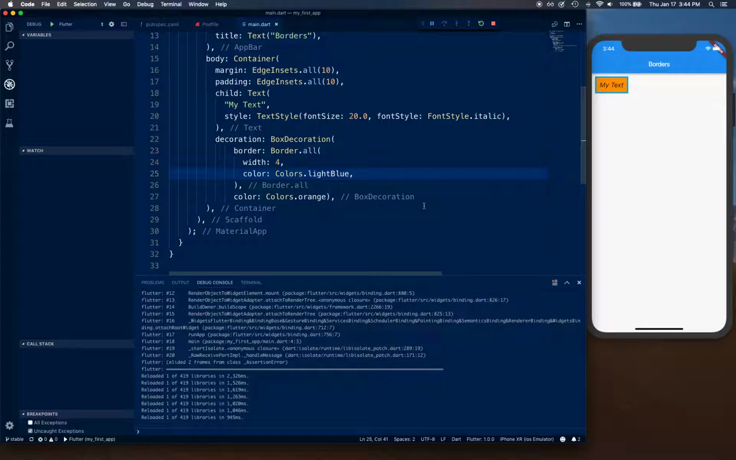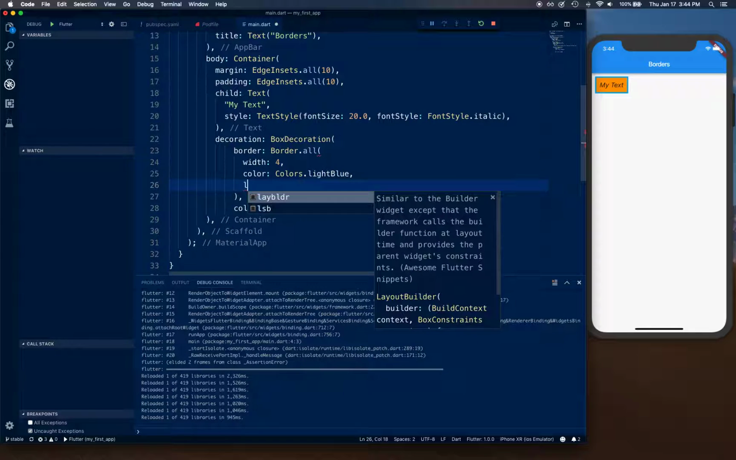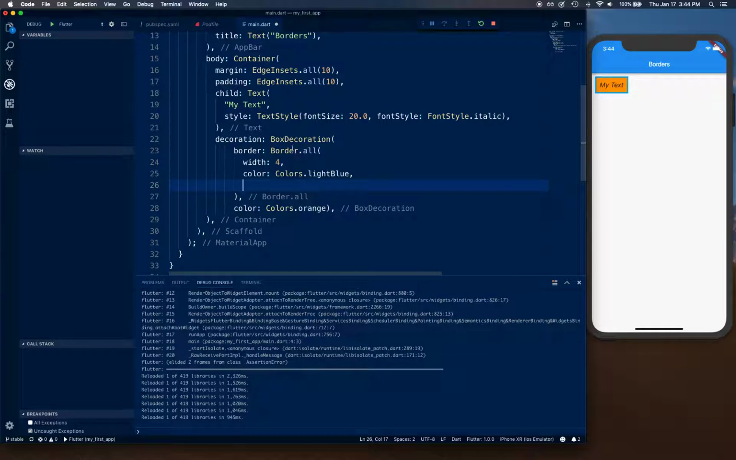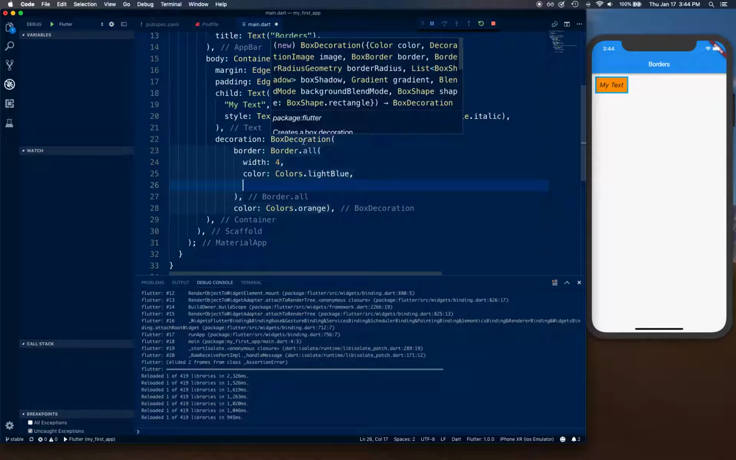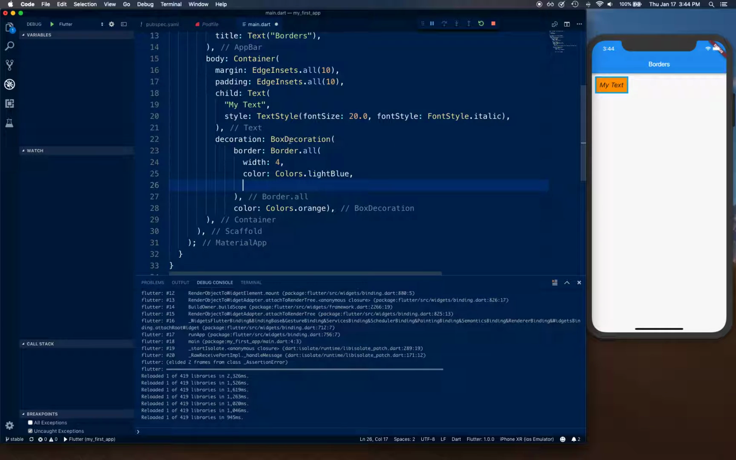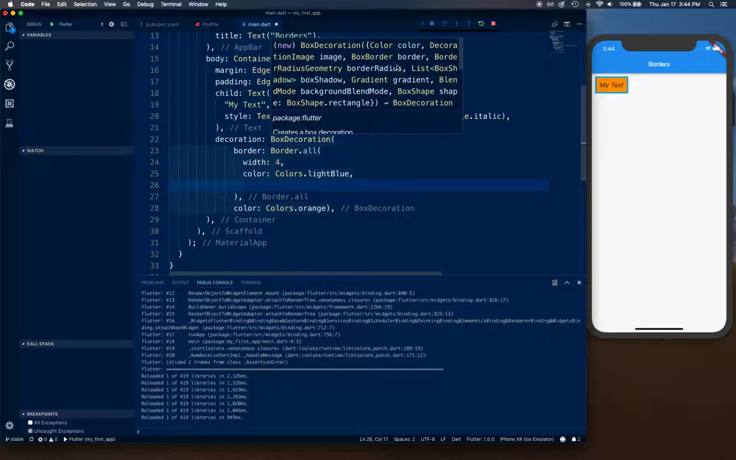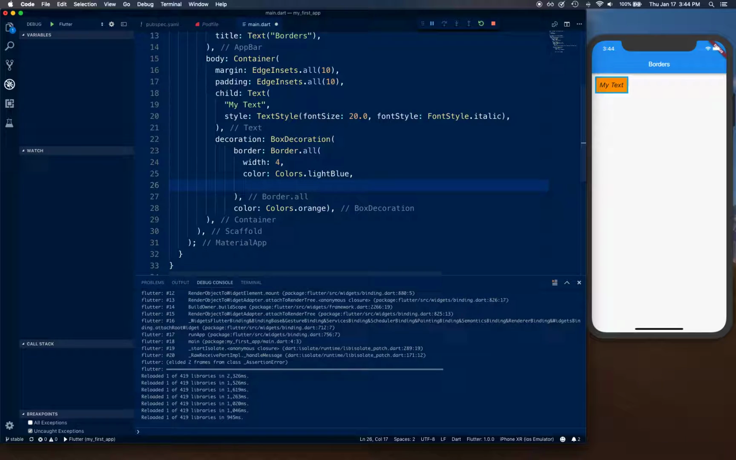What else can you do? You can define sides. So you can have Border.left. Take a look here. You have a border box, and you can have box shadow, gradient, and shape, and you can give it a rectangle. We're getting a little bit ahead of ourselves. So let's give it a side.